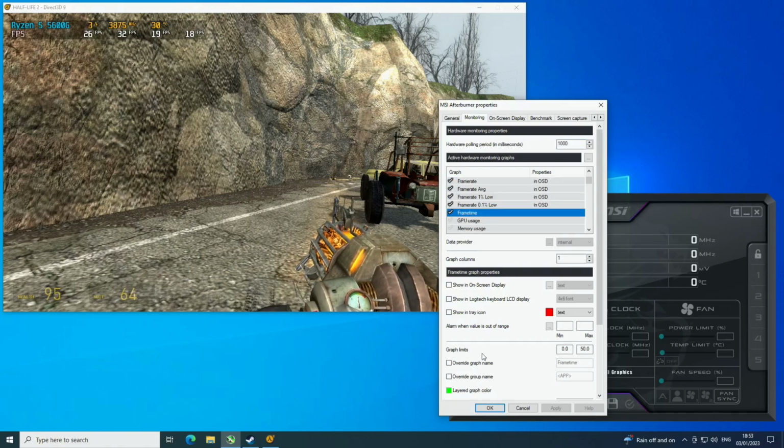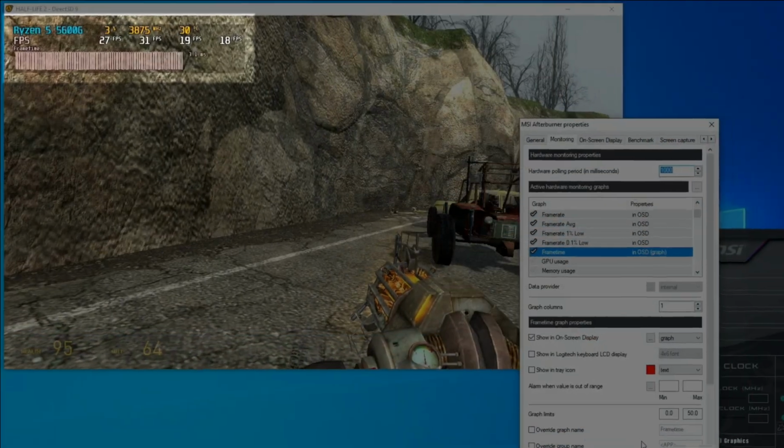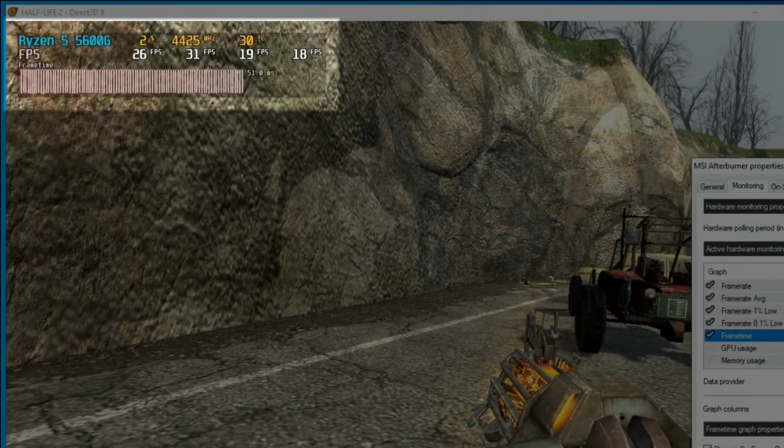I like to set the frame time up as a bit of a graph because I feel that it tells me more. So I'm going to click this on its own, and I'm going to click show in on-screen display, and I'm going to change the type to a graph. Now, I'm not going to change the name of this one. I'm going to leave it as frame time so that you can see it. And as you can see in the corner now, a frame graph has appeared. It looks a bit wobbly at the moment. I'm not sure what's going on. It's probably because I've alt-tabbed from the game. But generally, that will be there to show you how smooth the gameplay is.